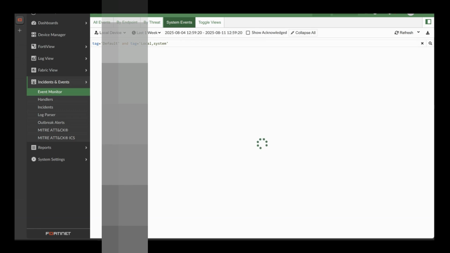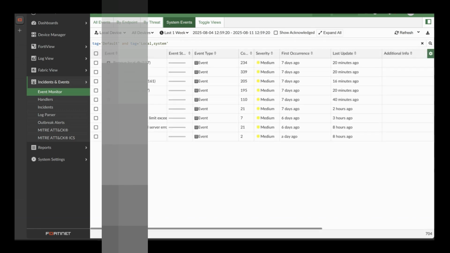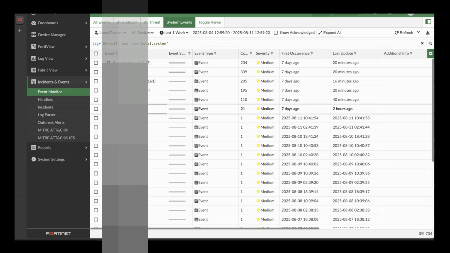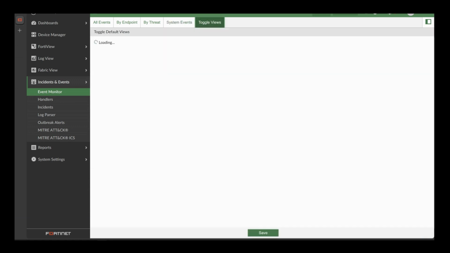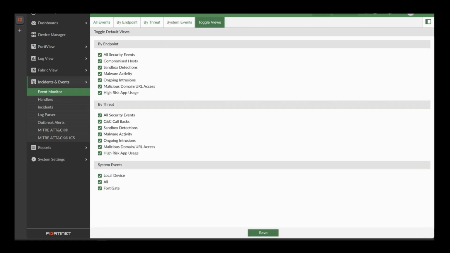The same way, we have the system event option also that we can check. User login failed, see every event that is generating. In these toggle views, you can select which one you want to look at.